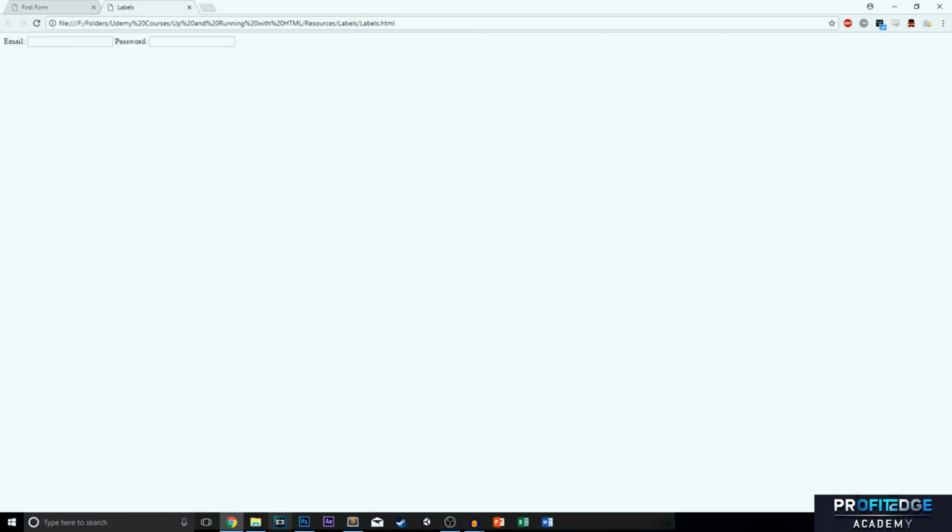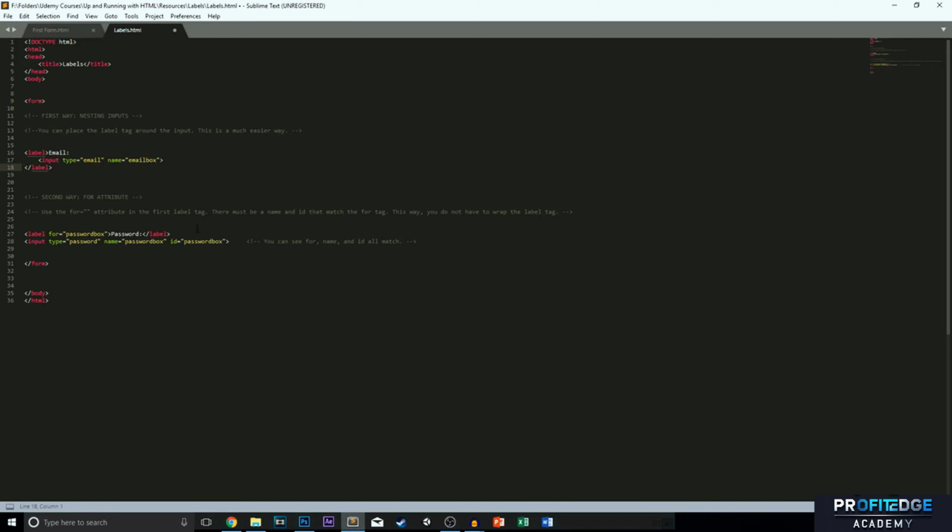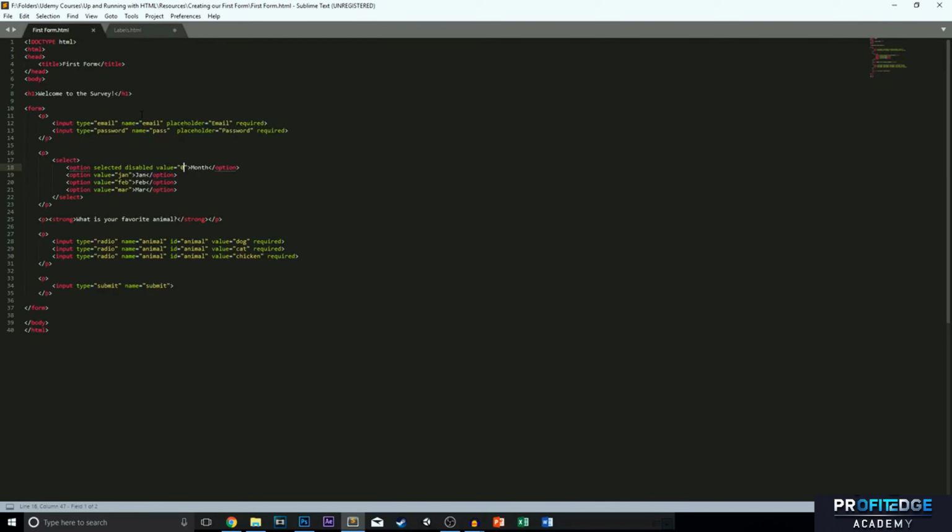I prefer this way because it's just a lot cleaner, but there are some scenarios where you're going to have to use the first way, which I'll show you later. Especially with multiple choice radio tags, you're probably going to have to use the first way. But why don't we actually start using them in our form?